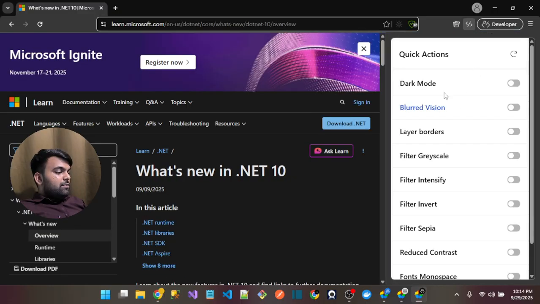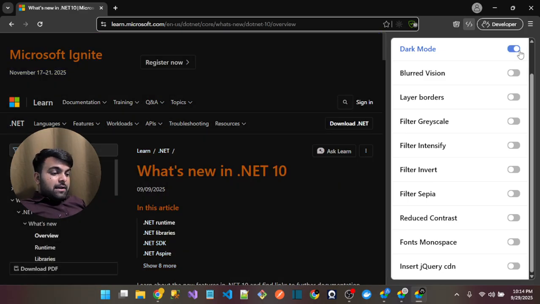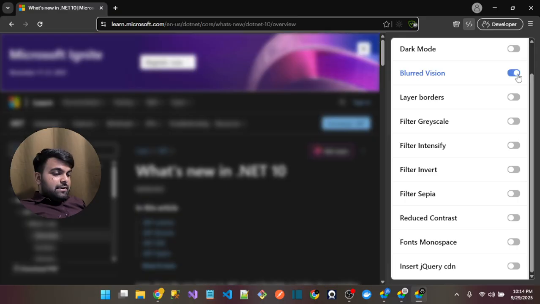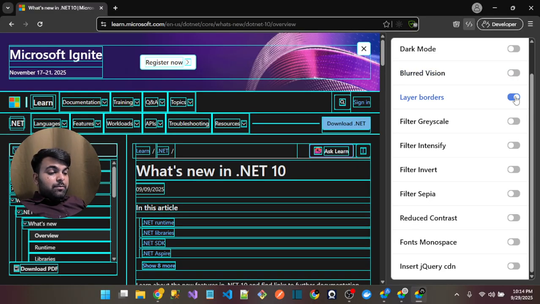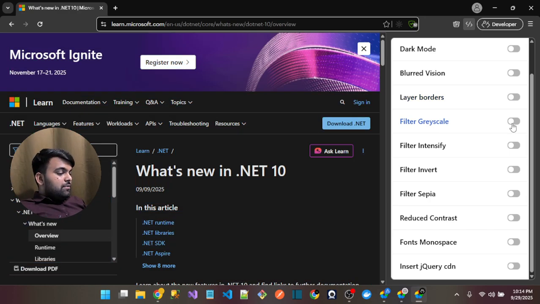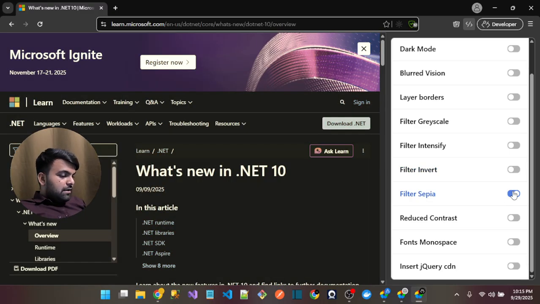Just click here. You will see there are so many quick actions, like you can use dark mode. Blurred vision makes your web page blurred. Layered borders, and suppose you are a web designer, it helps you a lot. Filter grayscale converts your colorful application into black and white. Filter intensify, invert, I don't know what the purpose of it is. Filter shape.